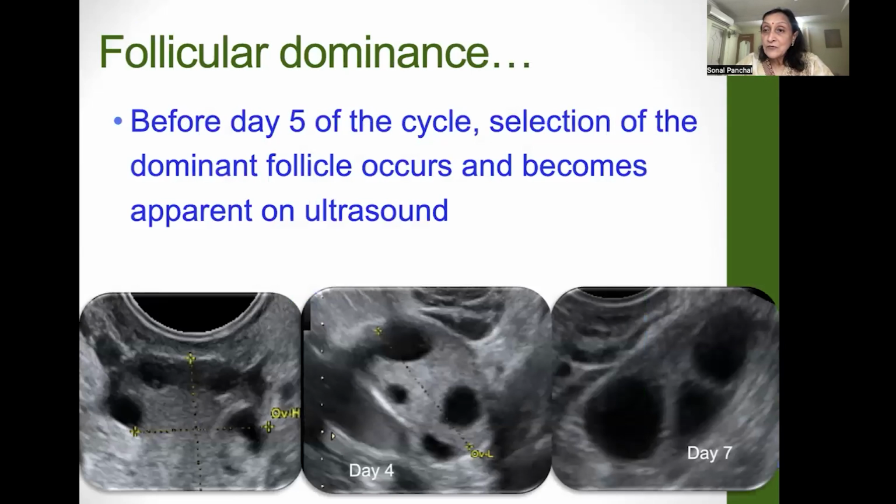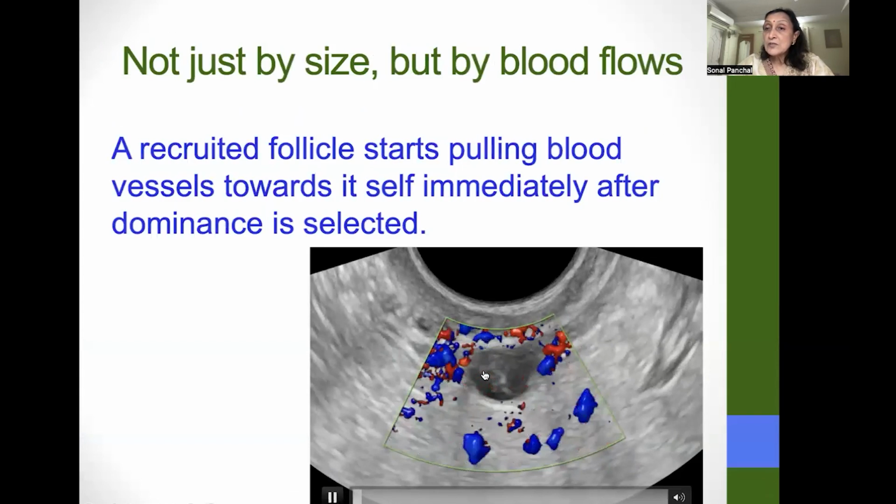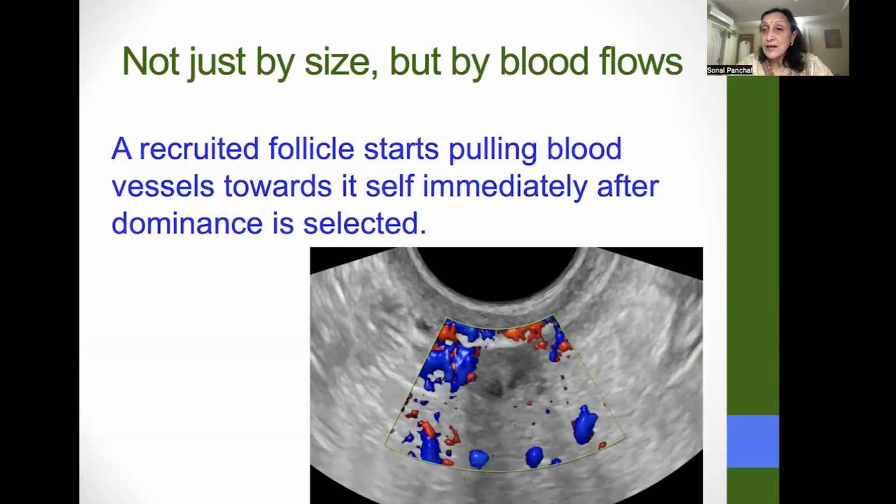with the identification of the follicular dominance. In a normal length cycle, it is around the 5th day that the dominance of the follicle is selected, and it becomes evident on ultrasound almost instantaneously. But it is to be remembered that the dominance of the follicle is not just the size.